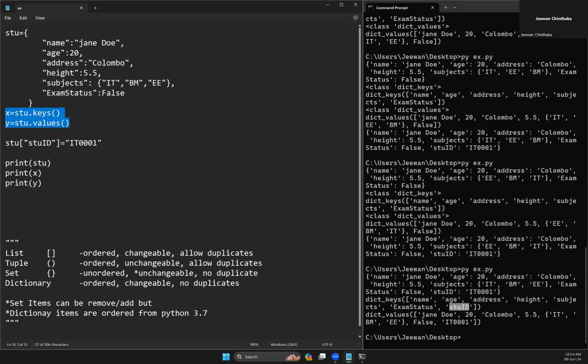You can see I have taken the keys and the values list before I made the change to the dictionary, but still it gets updated. Therefore, remember when you make a change to a dictionary, the values list and the keys list get updated instantly. Whenever you change a dictionary, the values list and the keys list get updated instantly, right?